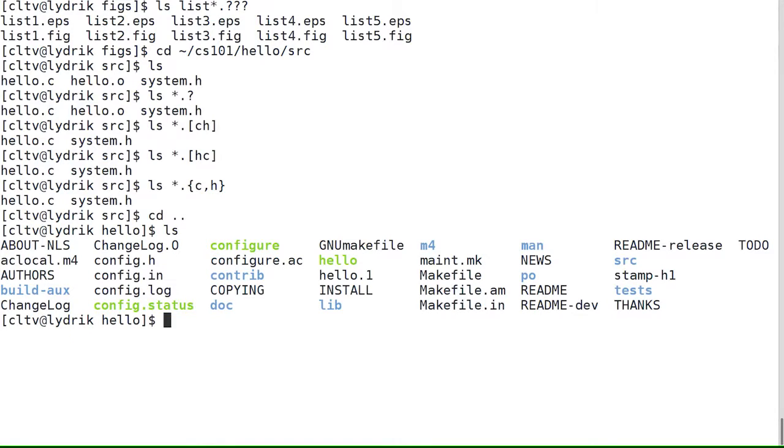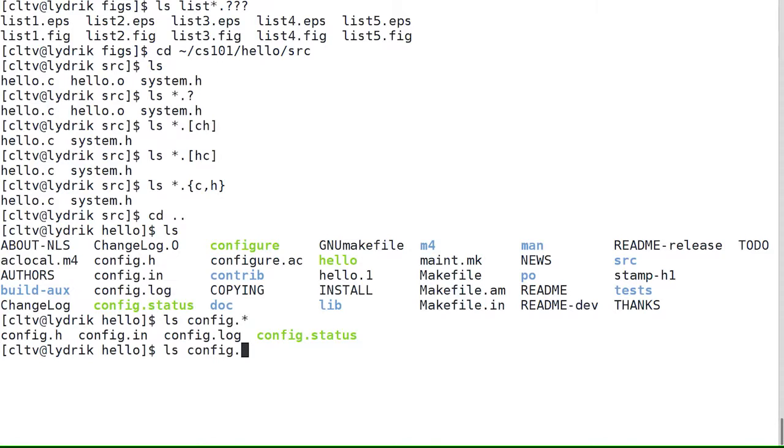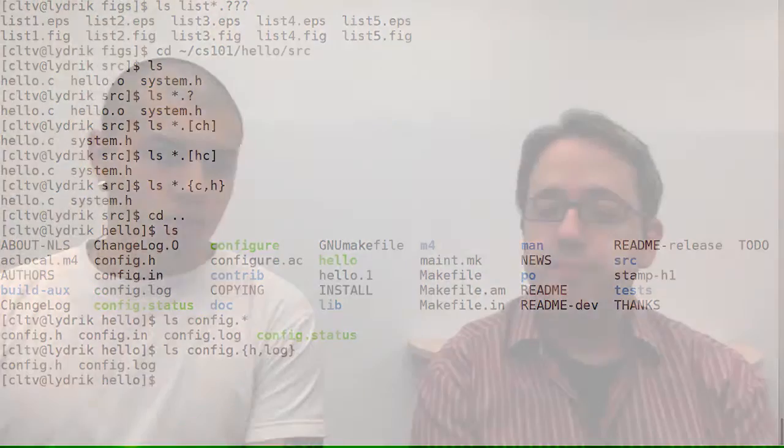So I've got a bunch of files that start with config, right? config.star. There are 4 of them. And if I only wanted the .h and the .log, then I could use the curly braces to specify h,log here, and it would only match those two.